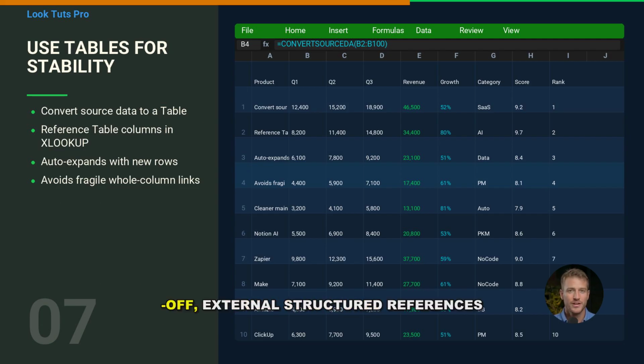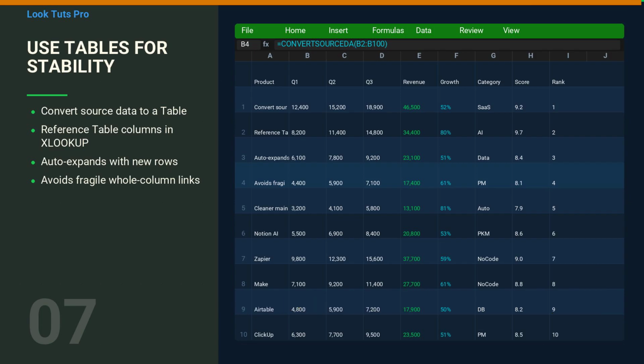There is one trade-off. External structured references can look intimidating, especially when Excel inserts the full file path. But functionally, they're usually more robust than ad hoc ranges. If you're building a model that other people will maintain, tables are often the difference between "it works on my machine" and "it works everywhere."